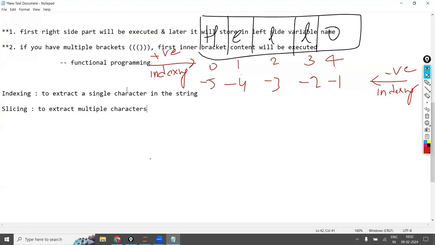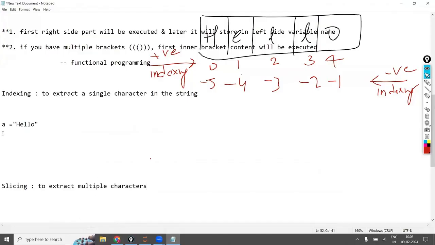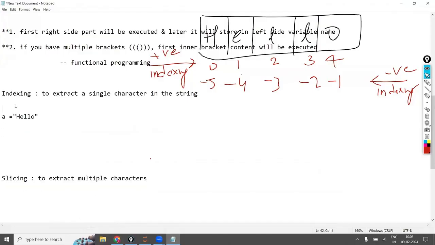Okay. Now, how we are going to work on indexing or slicing: first I'm going to write A is equal to Hello, where caps lock H. Now, how the indexing or slicing will work? First, let us focus on the indexing concept. Later, we'll discuss slicing. First, ignore this one. First, let us focus on indexing.